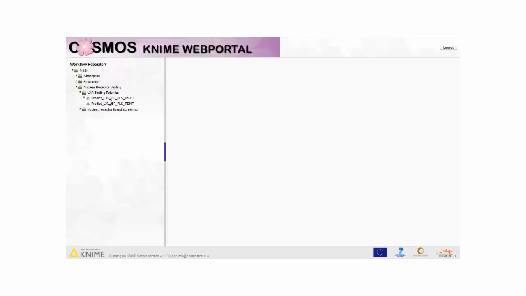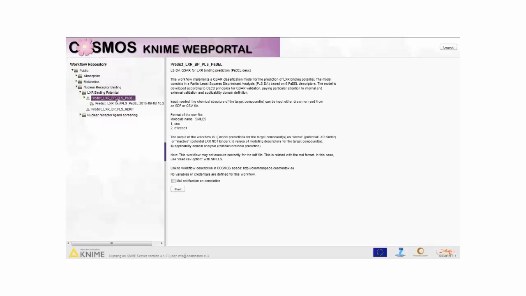As you can see here, these are the two workflows implemented, the two QSAR models, one based on PADEL descriptors and the other one based on RDKit descriptors. In this tutorial, I will show you how to run the model based on PADEL descriptors, but these are exactly the same. So select the workflow of your interest.